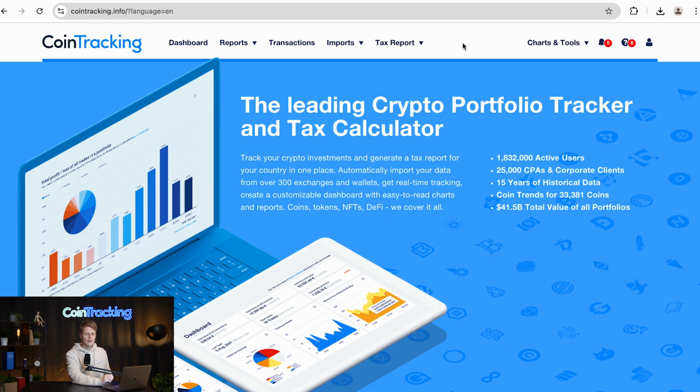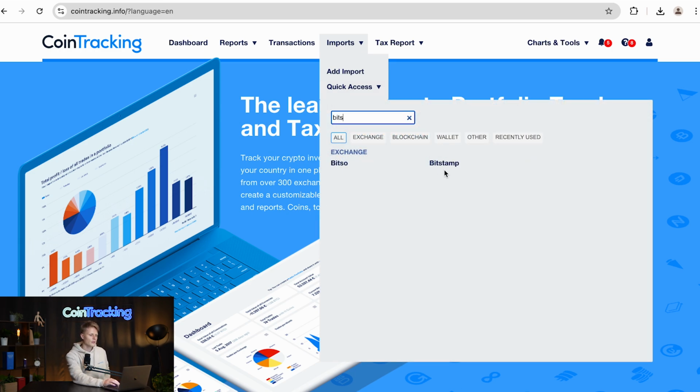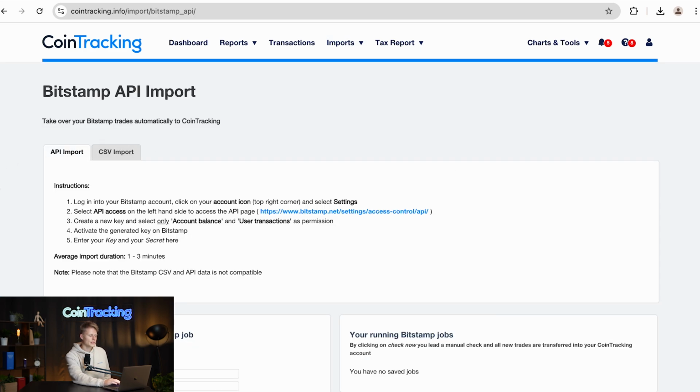If you don't have a CoinTracking account yet, it's very easy. Go in and create an account. It takes less than a minute. It's just a username and a password, and then you're in. And then you go into imports, quick access, and we search for Bitstamp. Once you find it, click on it and you see the two options of API import and CSV import.